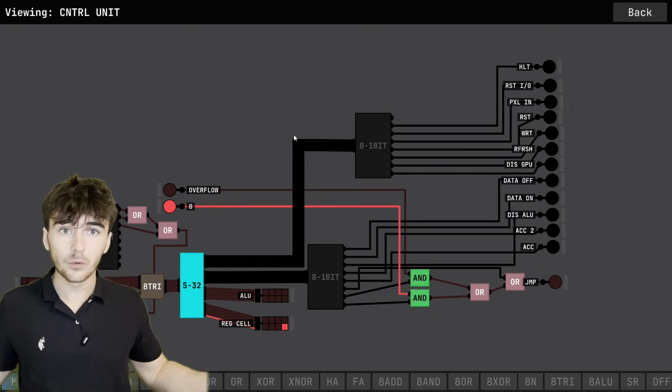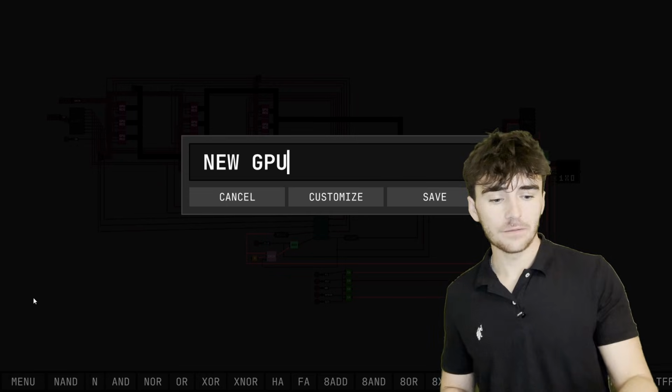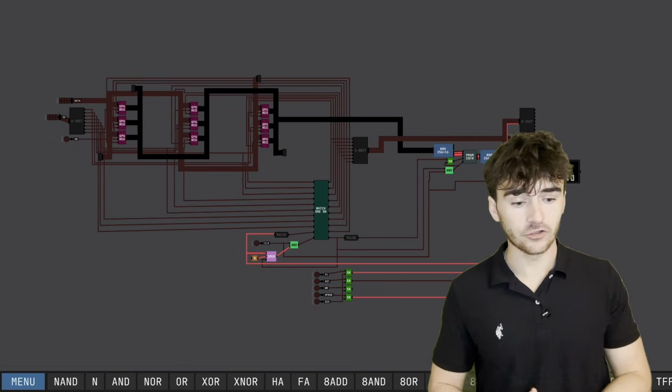And so we are done with that. So now if we go back to our CPU and hook up our GPU to it, we can create some programs for our CPU to actually run.